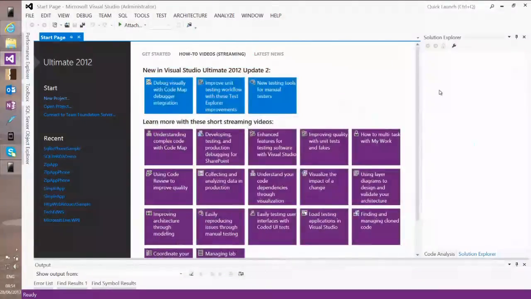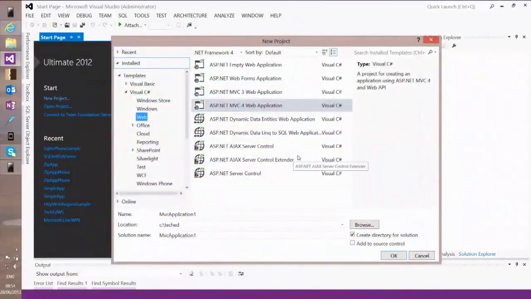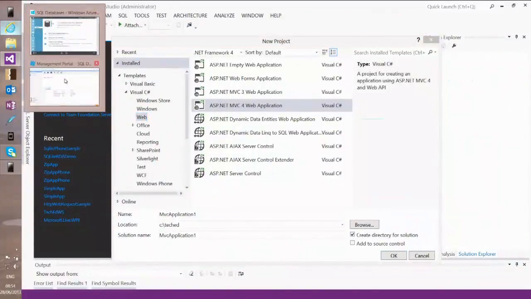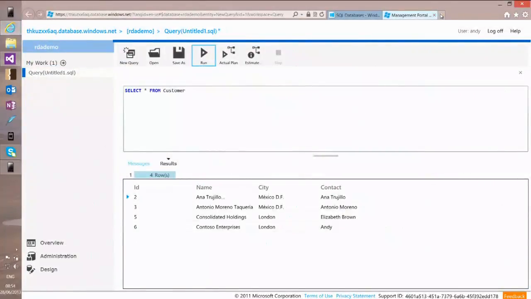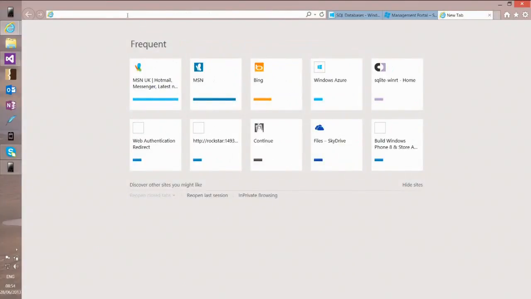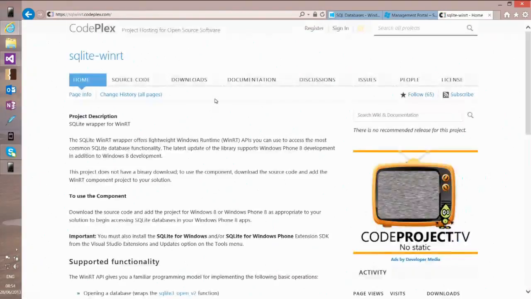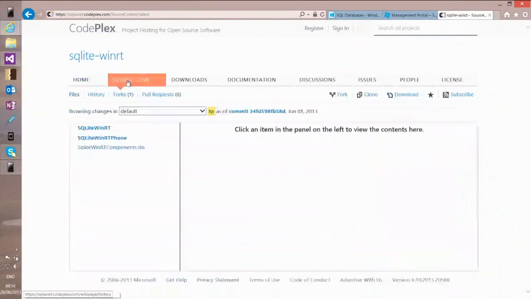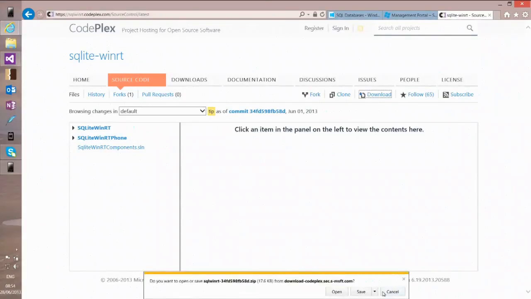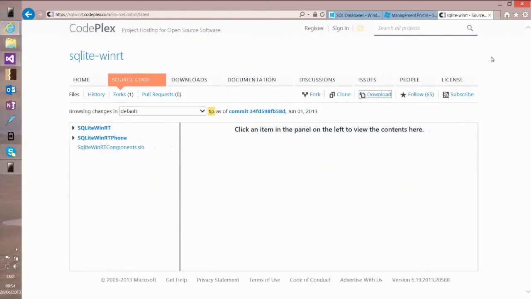So we've already got that in here, and then let's just create ourselves a new project. You go to Codeplex, sqlwinrt.codeplex.com, and this is where you can get our source. You just go to the source code and download all of that. I'm not going to bother continuing that, because I've already got it on here.